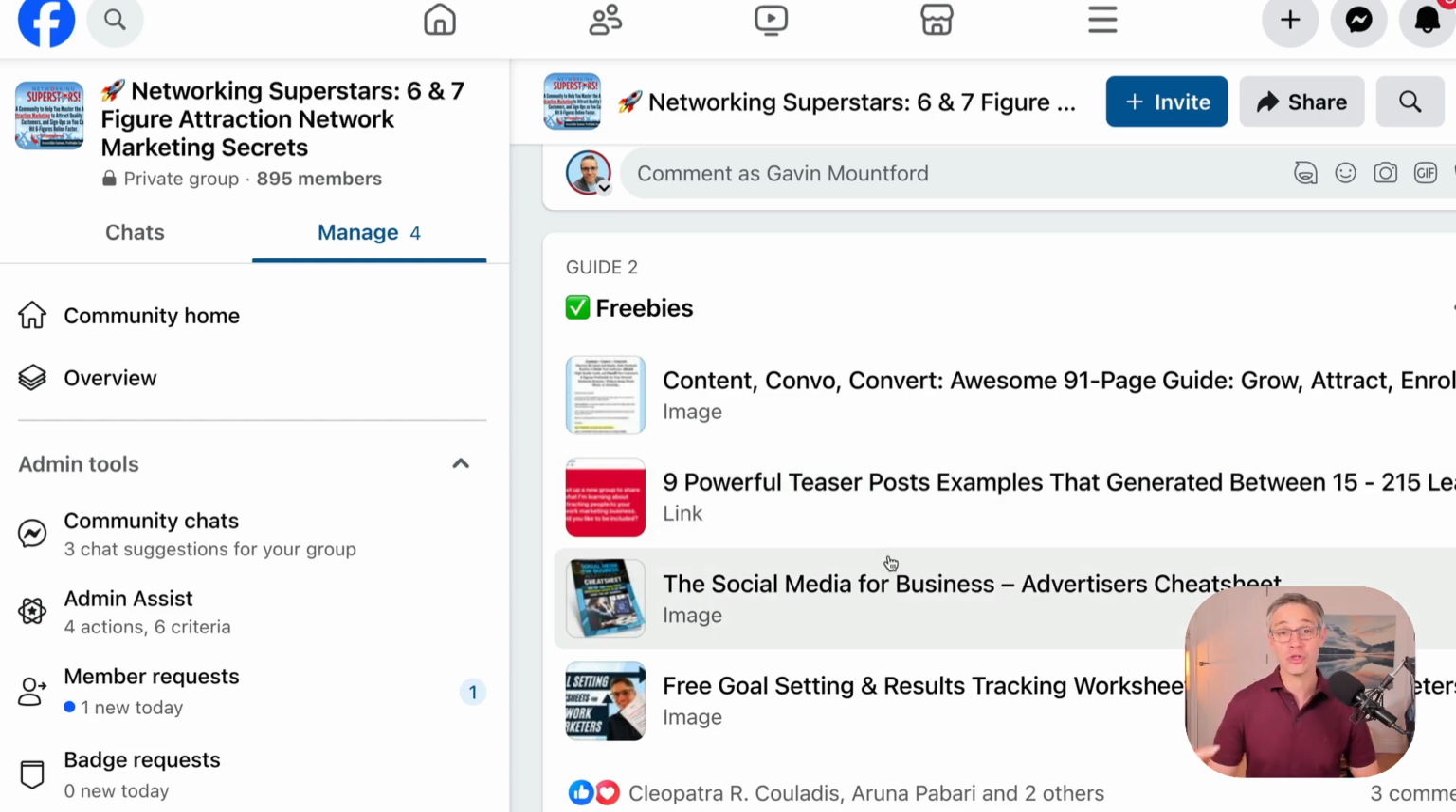So anybody that joins the group can go to the guides section to get any of these free gifts and free guides. But again, when you're first getting started, keep this simple. Just create a simple post with a link to your freebie inside of your Facebook group. And then the next thing you want to do is create a teaser post over on your Facebook profile.